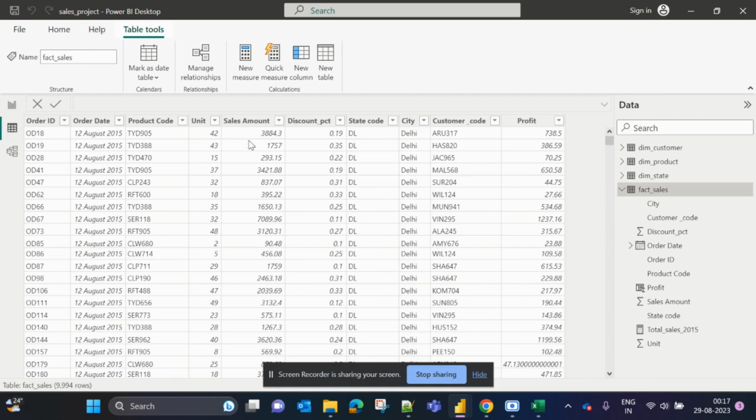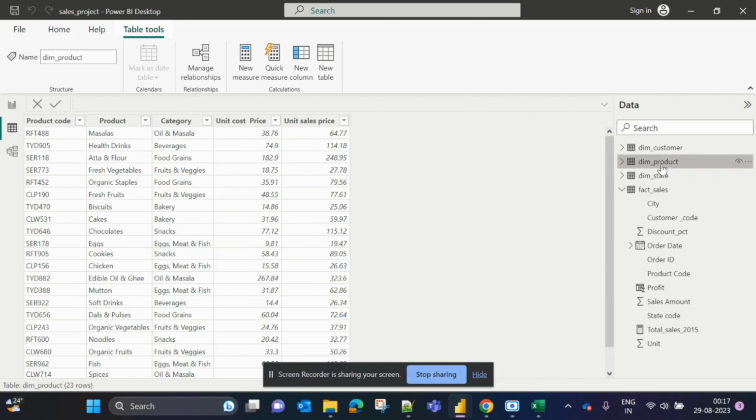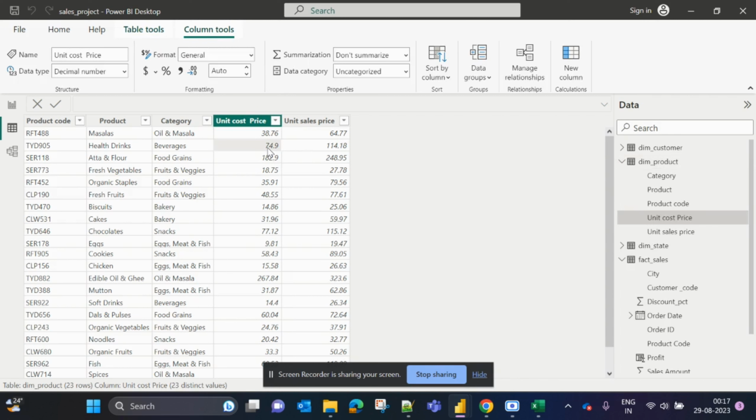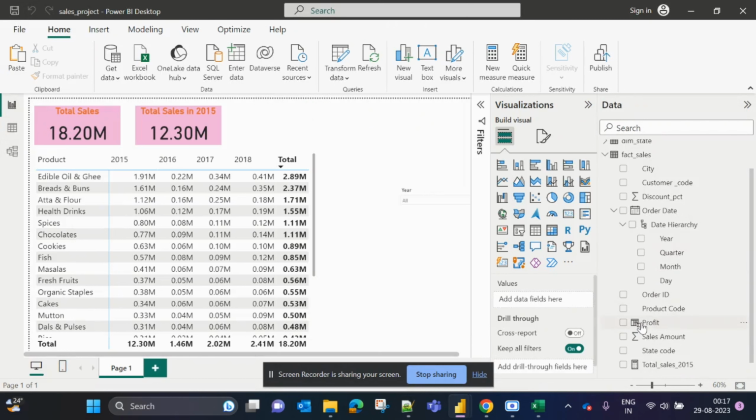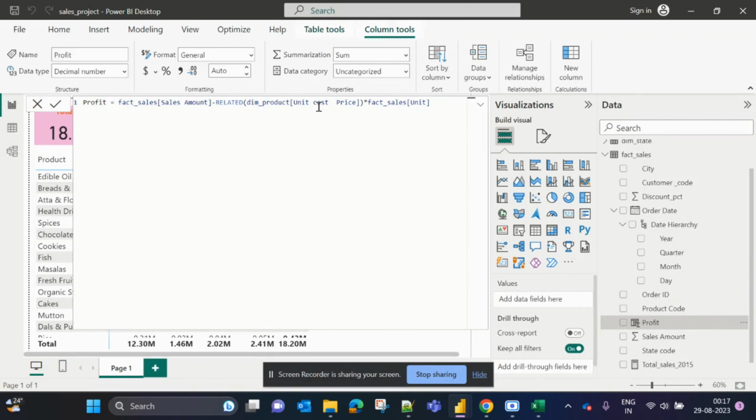Let me explain one more time. See here, for this TYD 905, the sales amount is 3884.3 rupees for 42 quantity. If you go to the product for TYD 905, the unit cost is 74.9, that is for one product. So for 42 products, I have to multiply by 42 over here, right? So the same thing I have done here. I have multiplied this unit cost price with the unit.